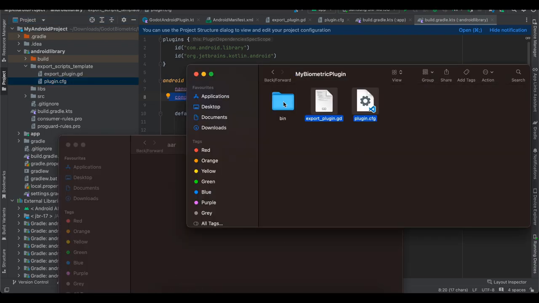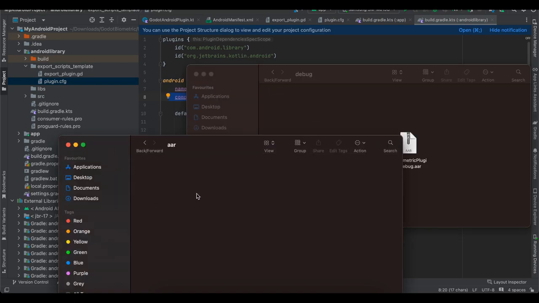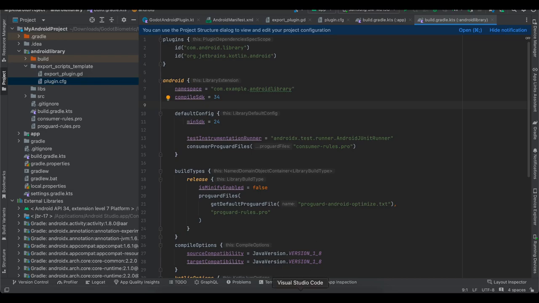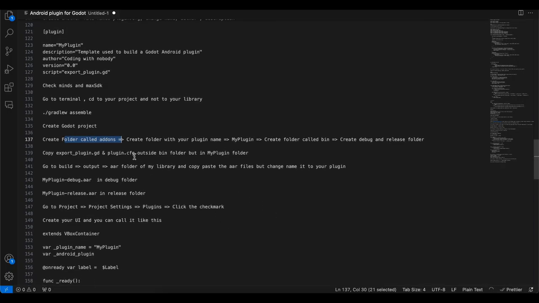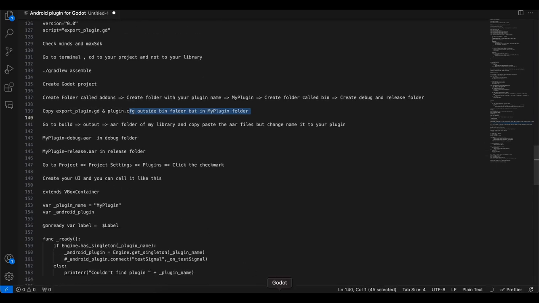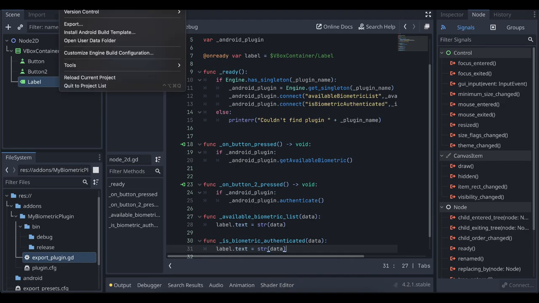Then inside plugin also create a bin folder, then create two folders called debug and release. Now inside your Android library, you will get two files, right? Debug and release. So copy the debug file over here and change the name to whatever your plugin name is, followed by -debug.aar. Similarly for release, whatever file release is over here, copy it to your Godot game release folder, and change it to your plugin name. So this is done.